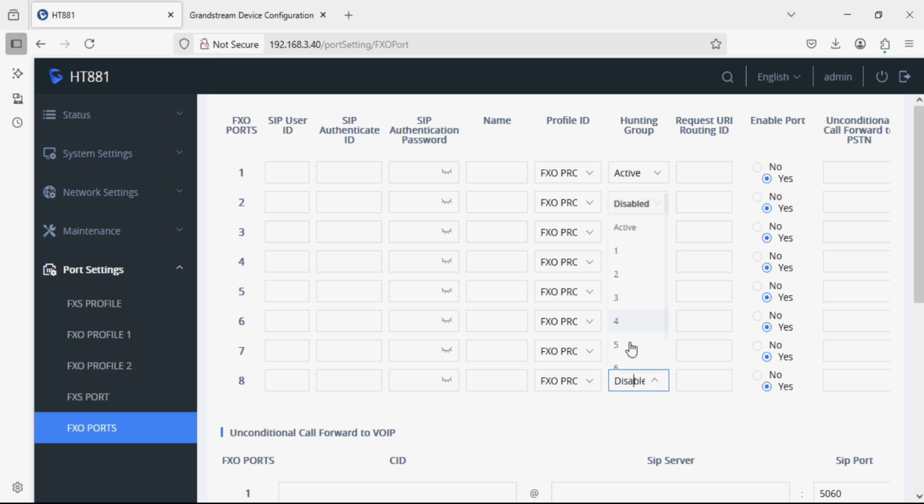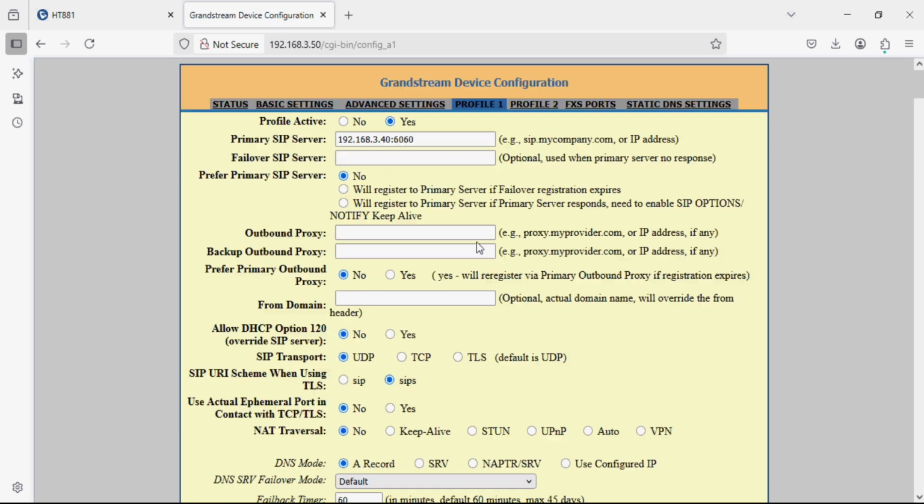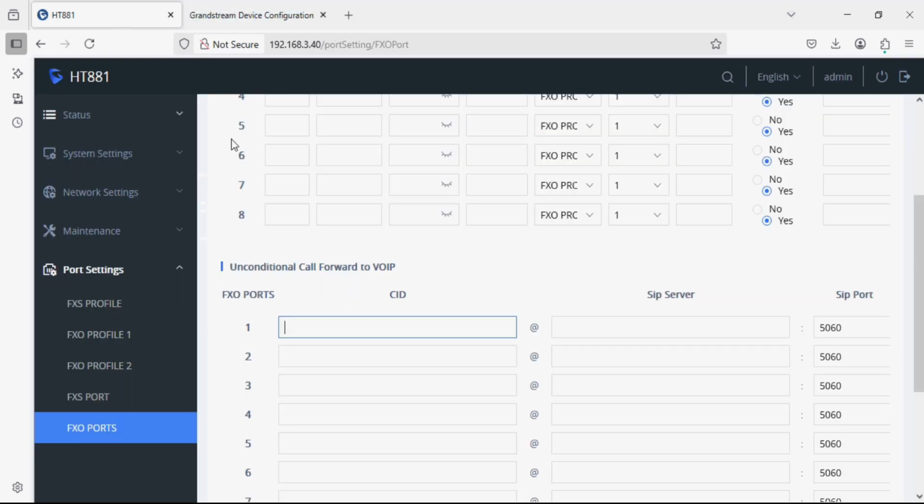To forward all trunk line calls to the FXS device, we have to set the configuration here. Like we set the FXO FXS ports, the same we have to set here: caller ID 10, 20, 30, 40 and the IP address of the HT814 FXS device.